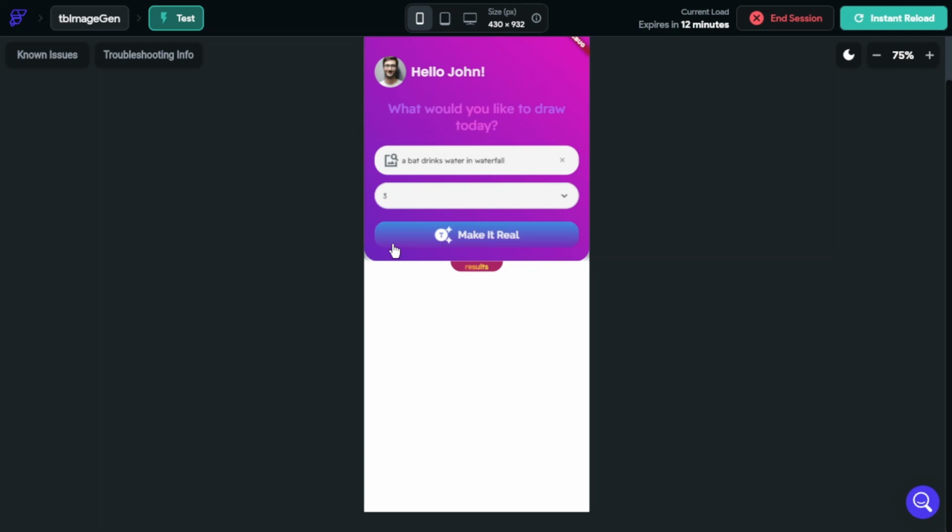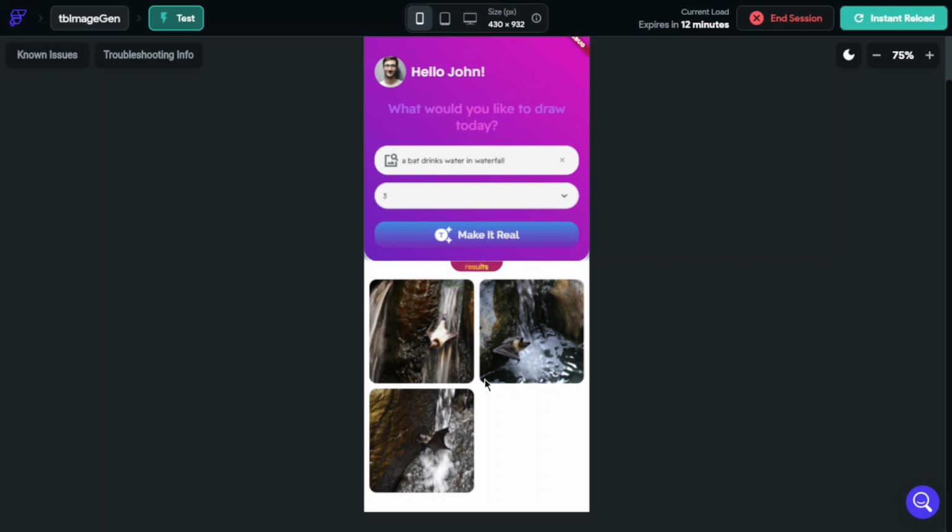Today, we are going to talk about an AI image generator application. We will build an application and it will generate images with OpenAI.